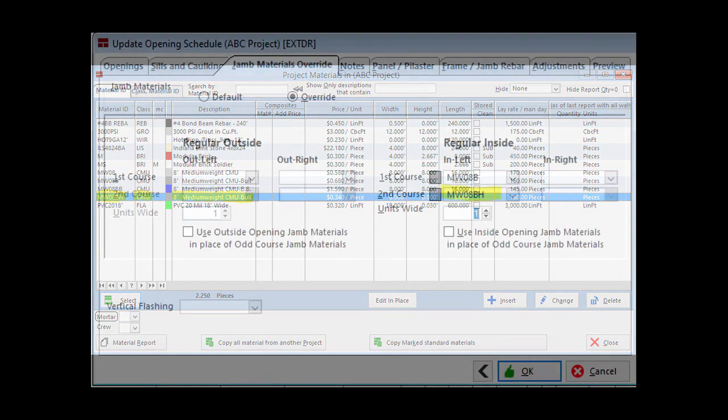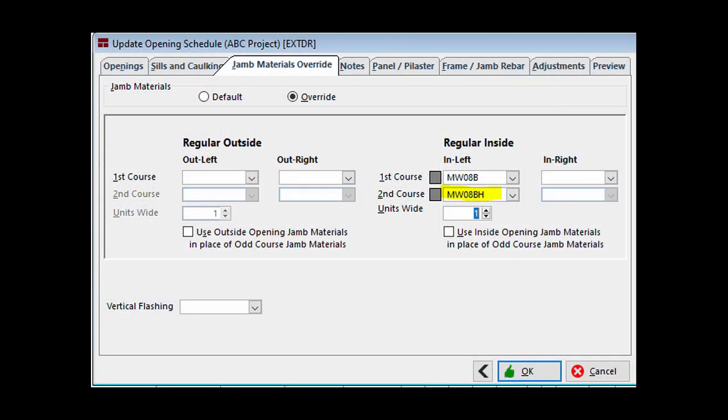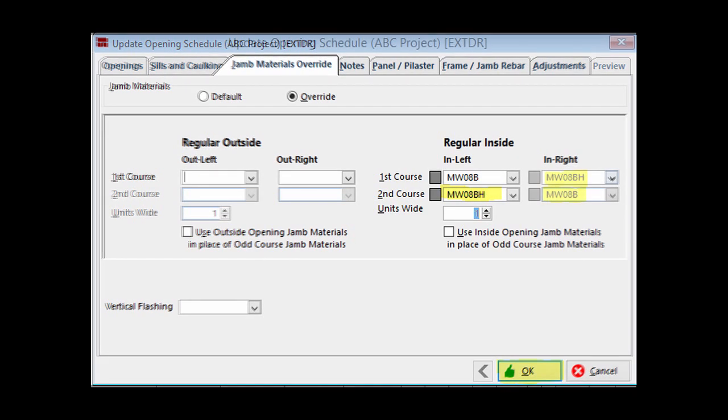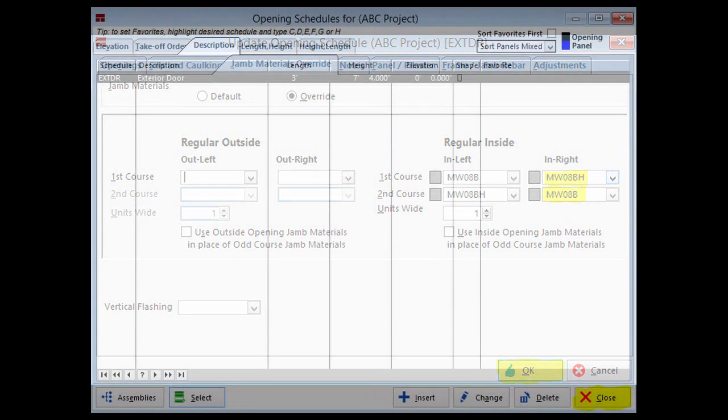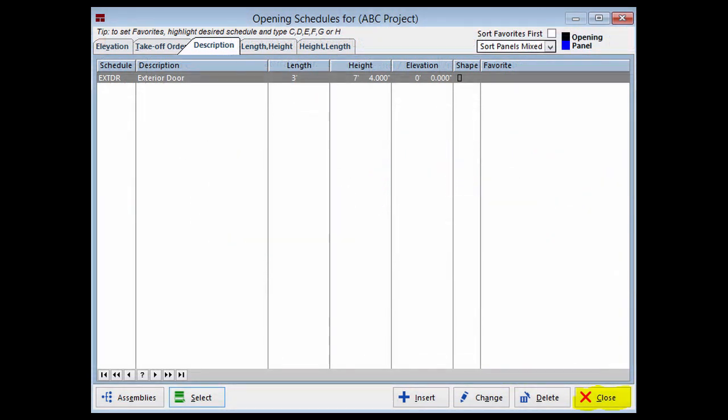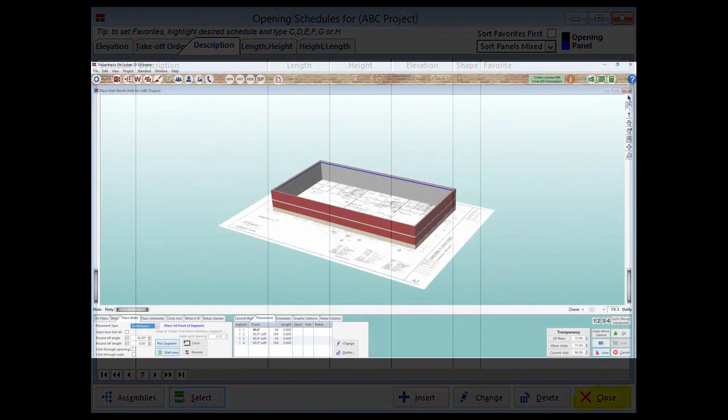Double-click on this new material and you will return to UOS. Now, select the half bull nose for the first course right and the full bull nose for the second course right. When you're finished with this, click on OK. You have returned to the opening schedule, which has the one door listed. Click on the Close buttons until you reach the PW screen.